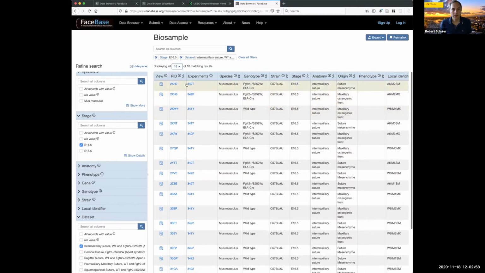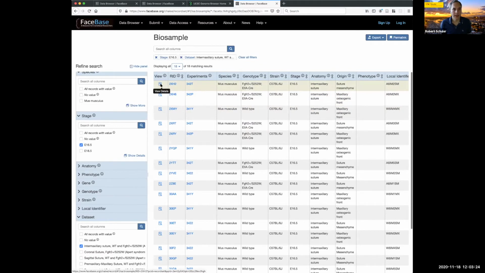And now let me just drill down. If I want to know what information is available for this particular biosample, I have a link here, view, as well as under the RID, and this is just the record ID for this. And I can drill down here. I'm just going to mention that under this other column, we also have links here, but this will take us to the experiment. So right now, I just want to stay on this particular biosample. So let me follow that link down.